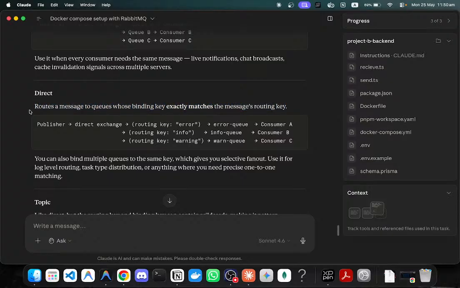And the direct one routes a message to the queue whose binding key exactly matches the message routing key. Okay, so this is a direct message. Suppose you have a key, suppose ABCD. So it will go only to the ABCD exchange, and it will copy to those queues which are bound to the ABCD key. That's it. If this is an error, then it will go to the error queue, then the consumer; info goes to the info queue, and the warning goes to the warn queue.